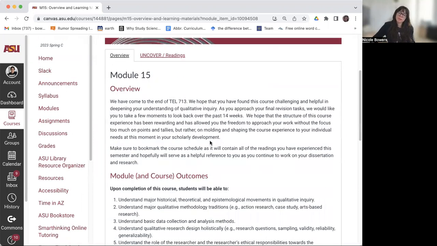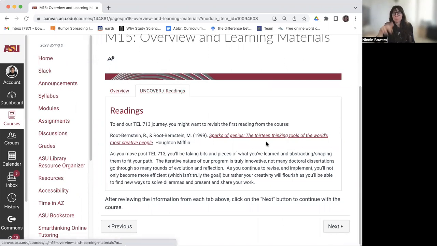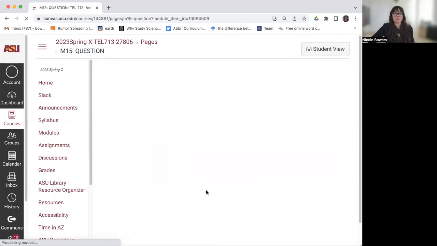So this module is called Reflect, and you don't have a lot to do, but here are some suggestions that you might want to go through to reflect on your own learning. The suggested reading is to go back and read the first article that we read together with your brand new qualitative researcher eyes. It often gives you an idea of how far you have come in looking at aspects of qualitative research.